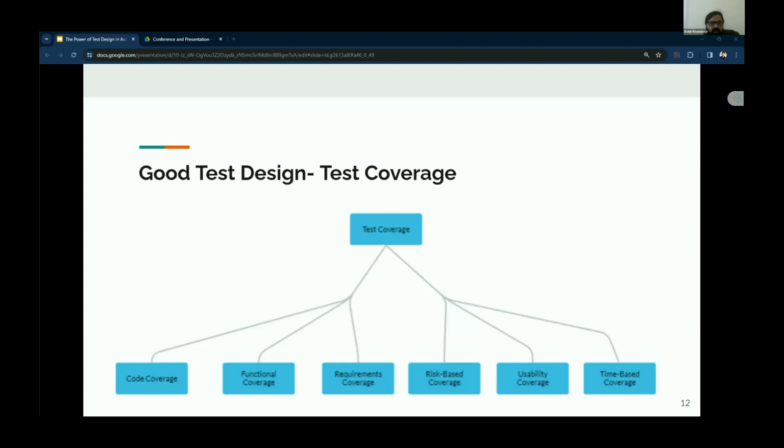Second is functional coverage. Functional coverage measures the extent to which each functional requirement of the software has been tested. It involves mapping test cases to specific functional requirements or user stories. The coverage is then calculated based on the number of requirements that have corresponding test cases.